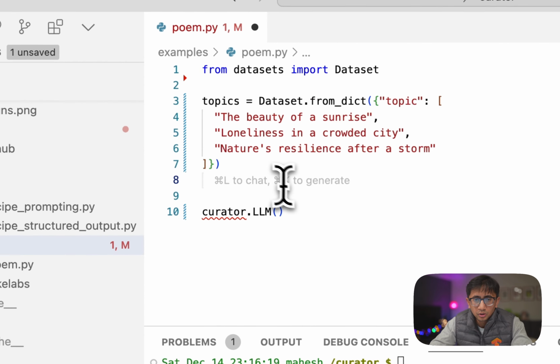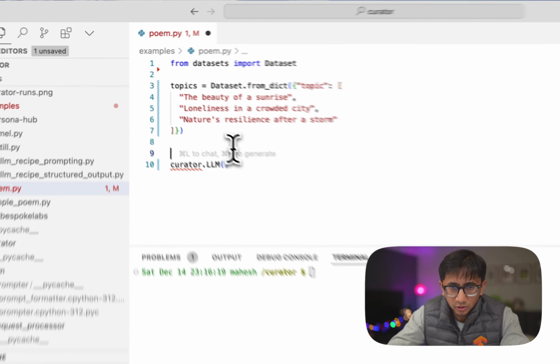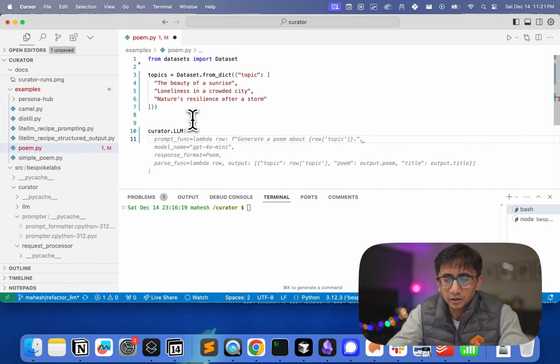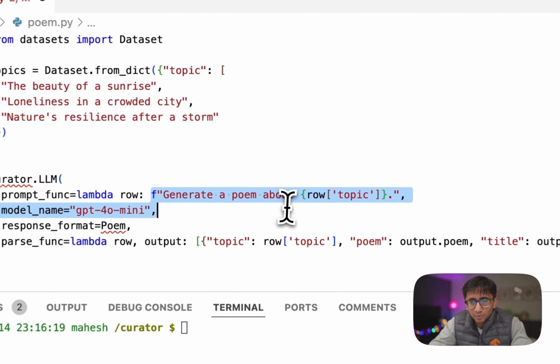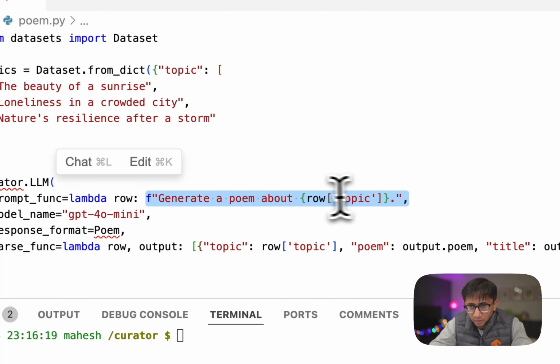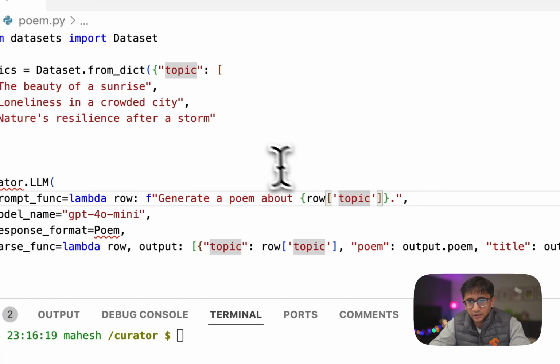Those are the things that we need to define in curator.llm. One thing we need to define is the prompt function. It's a function, so I am here defining it as a lambda. Generate a poem. In fact, let me just accept this. So the prompt function is: generate a poem about row of topic, right?